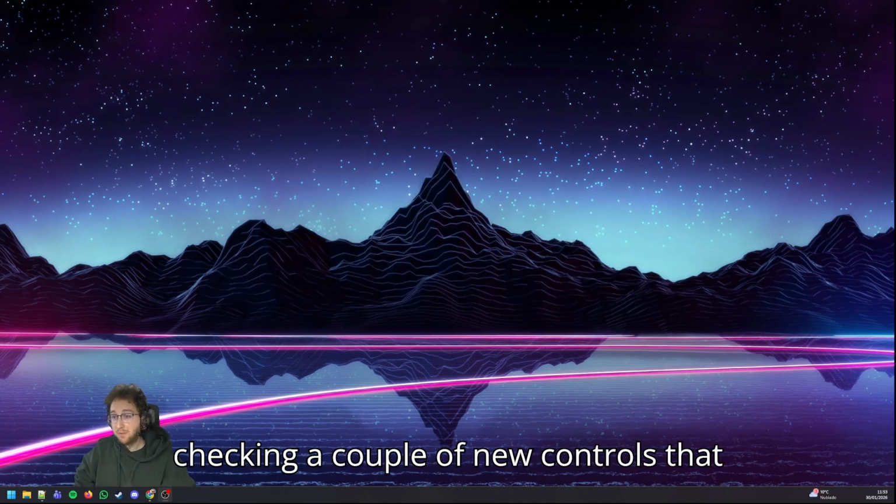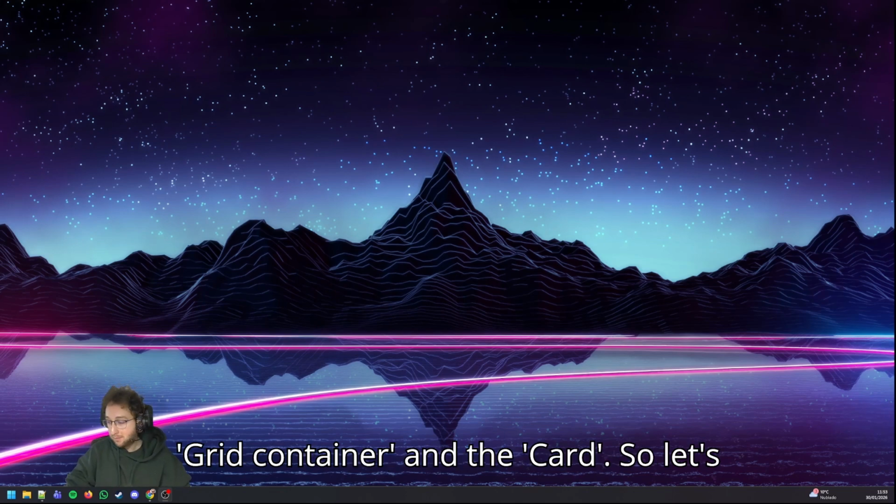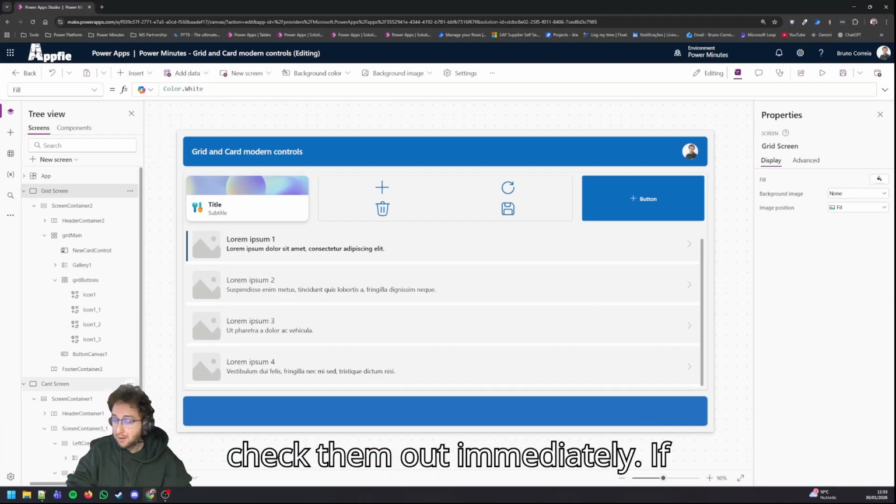Today we are checking a couple of new controls that made their way into Canvas apps, the grid container and the card. So let's check them out immediately.